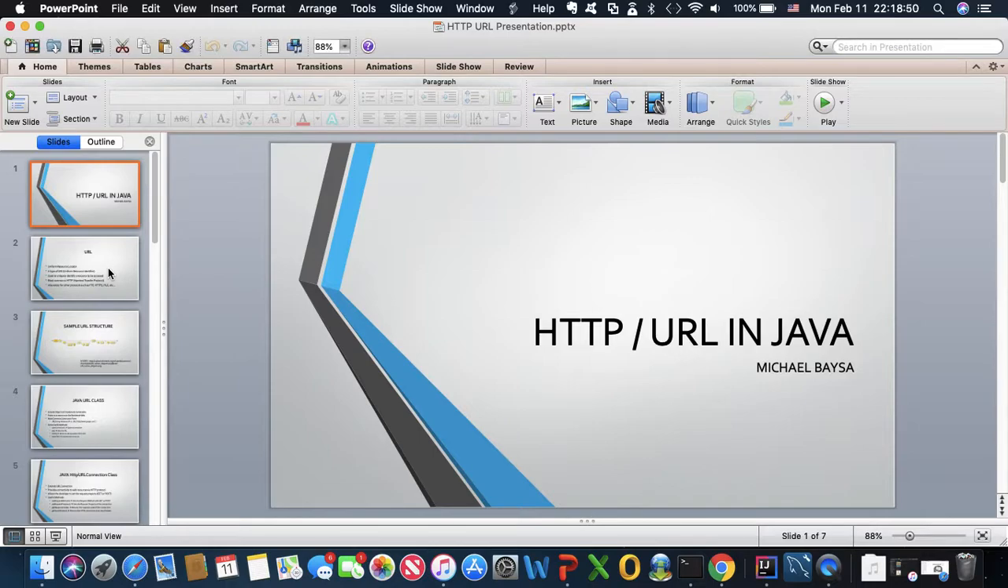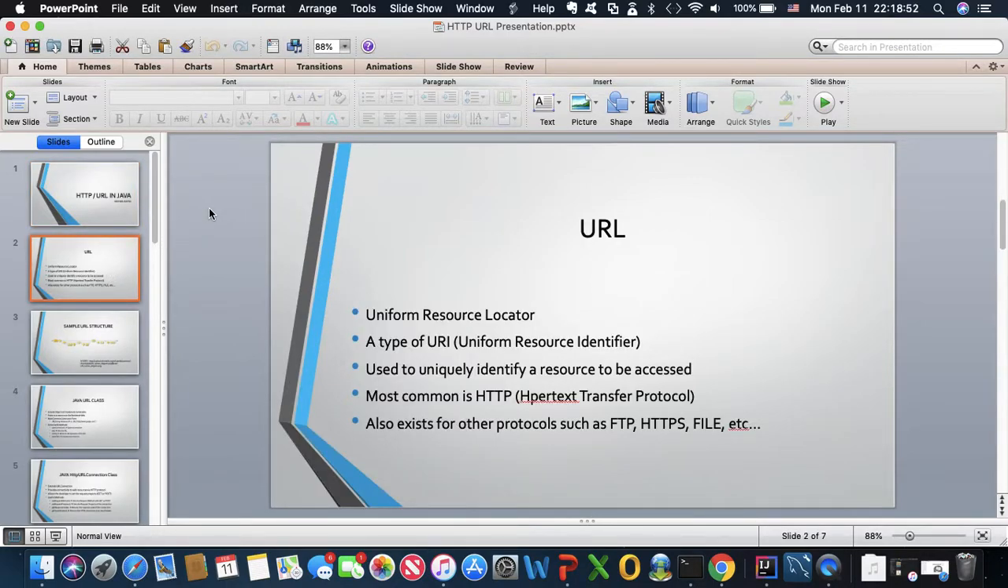Just to begin with a brief introduction about URL. URL stands for Uniform Resource Locator, and it's a type of URI, or Uniform Resource Identifier. What it's basically used for is identification of a resource that is to be accessed. There are many protocols which use URLs. The most common one that people know about is HTTP, or Hypertext Transfer Protocol, and there are other protocols as well, such as FTP, HTTPS, and a host of other different protocols for different purposes.